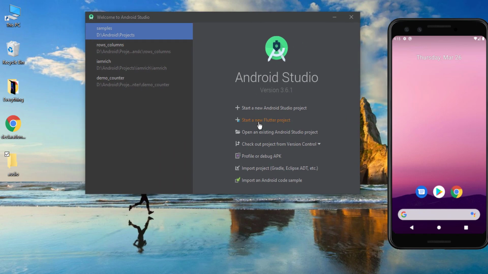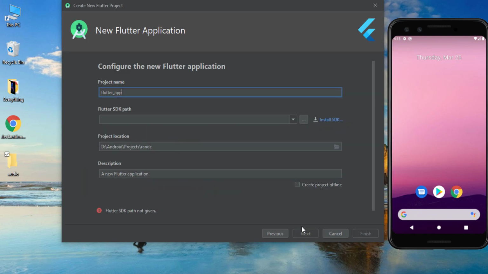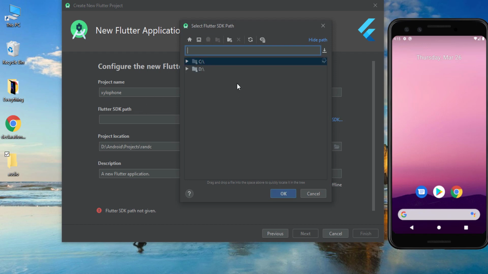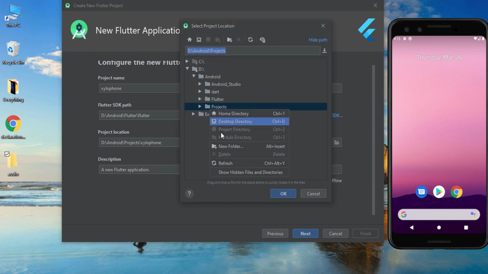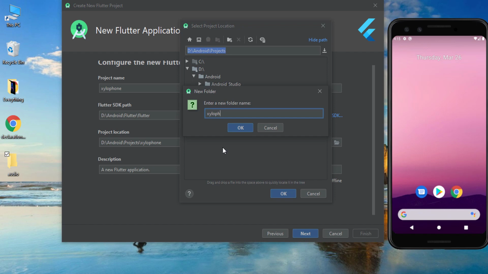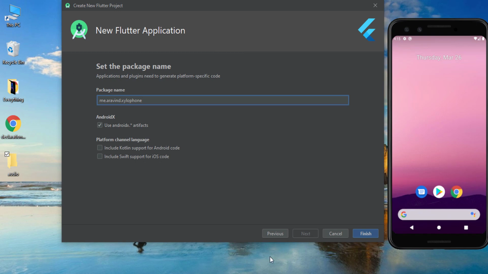As usual, let's start with a new Flutter project. Selecting Flutter application, I'm going to name it Xylophone. I'm going to give the path to the Flutter SDK. Then I want the name to be Xylophone. I should create a new folder, and I'm going to give the name Xylophone. Then I'm going to click OK, then select next, and finally finish.